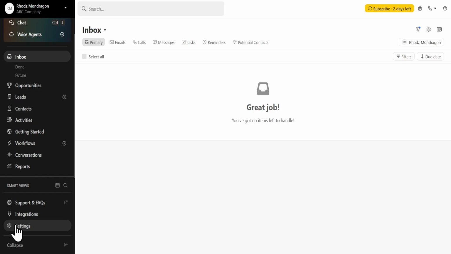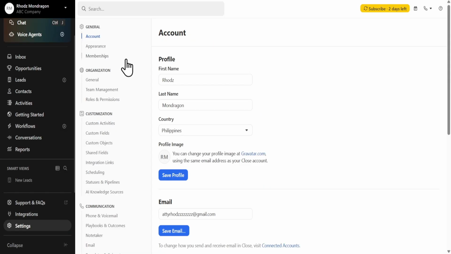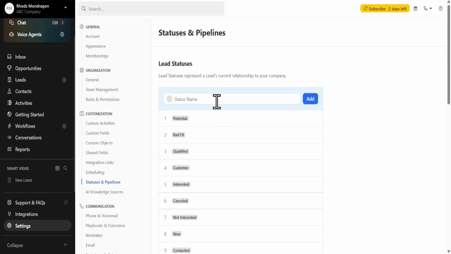So in this walkthrough, we're going to configure a simple SaaS sales pipeline you can use to track deals more clearly from first contact to final outcome.